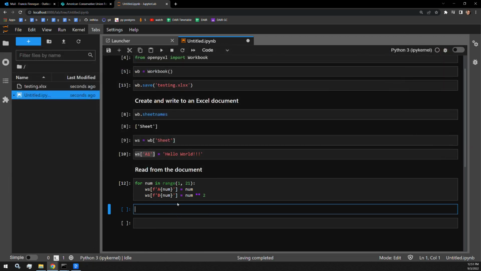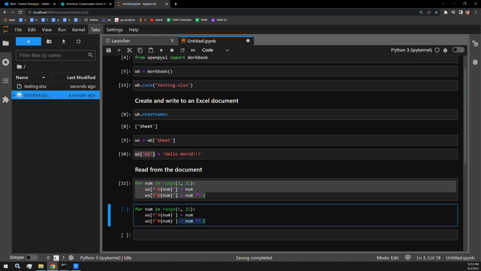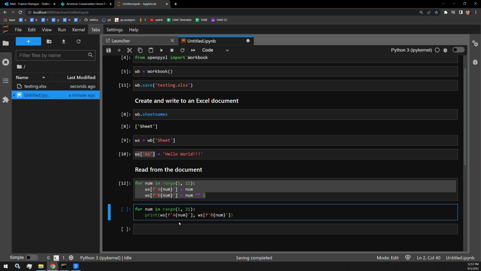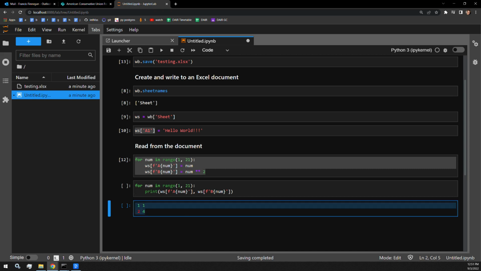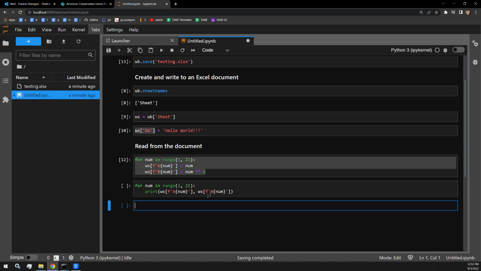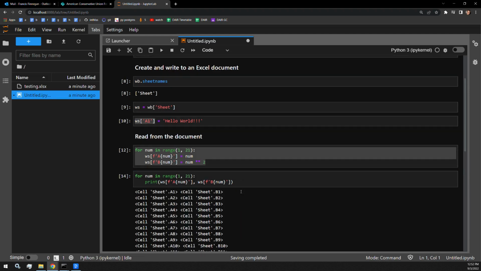Now, let's close the document. And let's say we want to actually read the new information that we have just supplied in our Excel document. I'm just going to copy and paste this down, and we're going to read these two cells. Let's have our print statement. I'm going to print these two side by side so that our expected output is going to be 1 and 1, and then 2 and 4, and so on until we hit row 20. Let's see what this does.